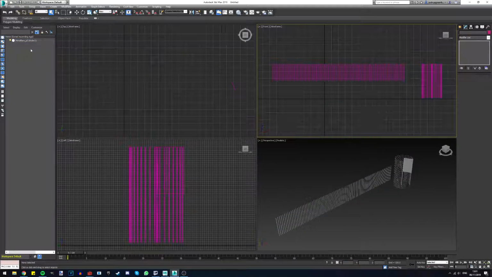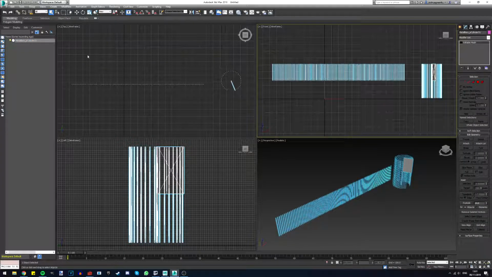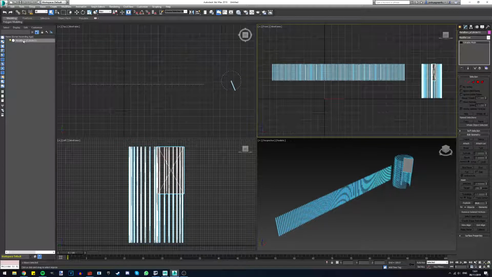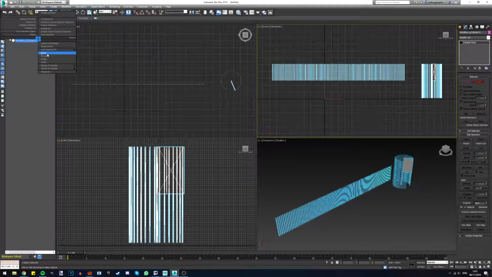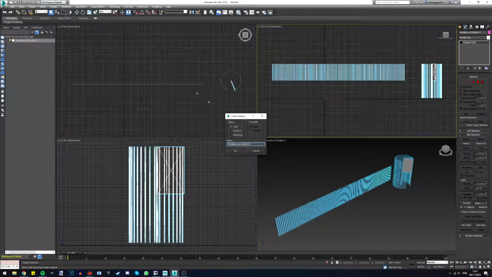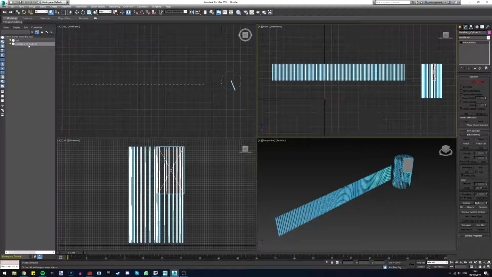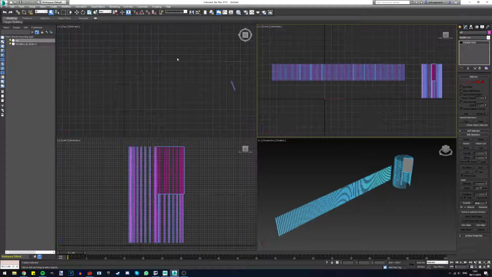So we have our mesh here. Now you can import your collision mesh, or you can create it simply by duplicating the mesh. Just right click on it, hit clone, make it as a copy, and I'm going to call it col, just so I don't make any mistakes. This will be our collision file. This is just the regular mesh that we'll see.